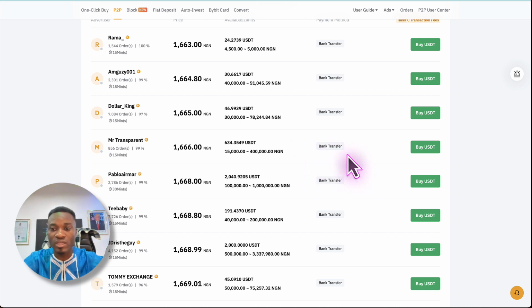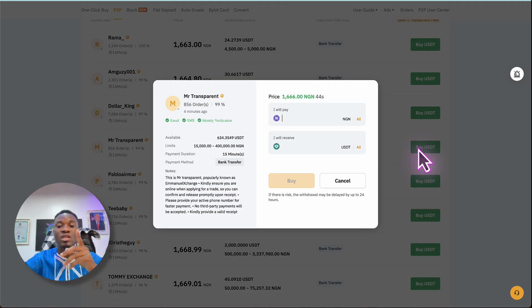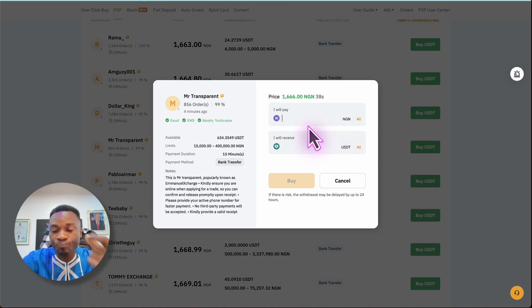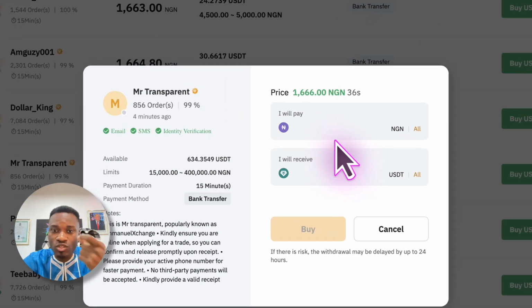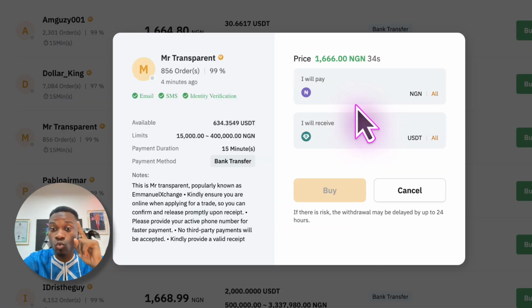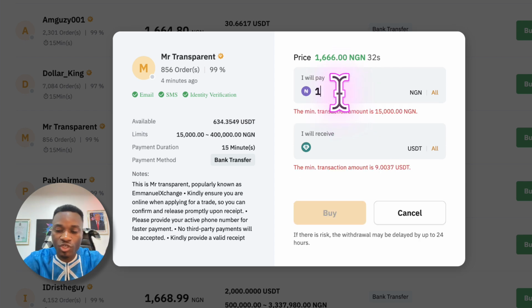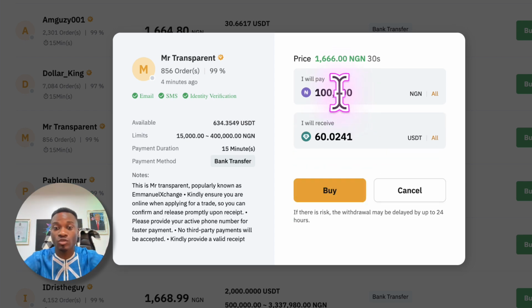Now, what I'm going to do is click on buy USDT. On the next page, let's see what we have. Here we have the crypto exchange orders. You can see I have to pay 1,666 naira for $1. Now, I want to purchase 100,000. I have to put that right here. Now, I'm going to get the value of $60 worth of Theta.